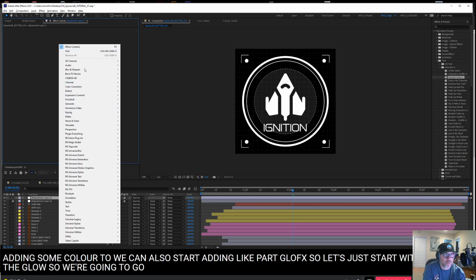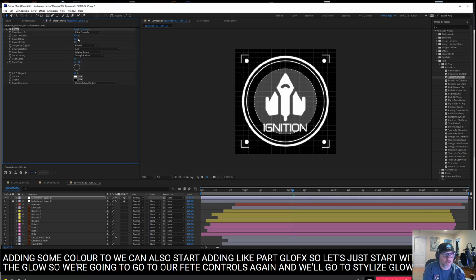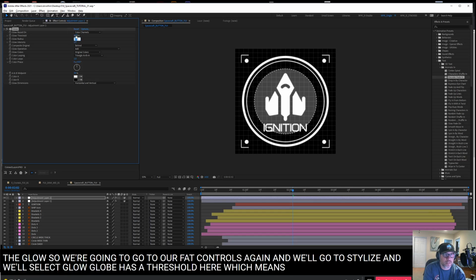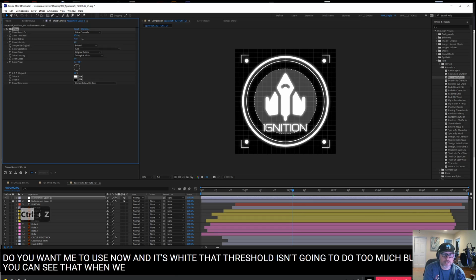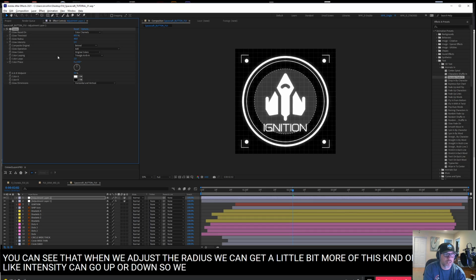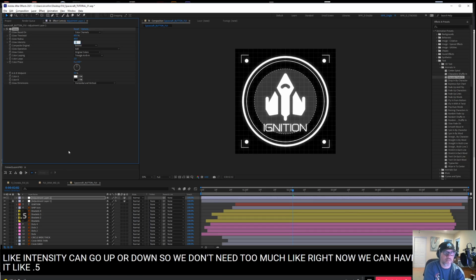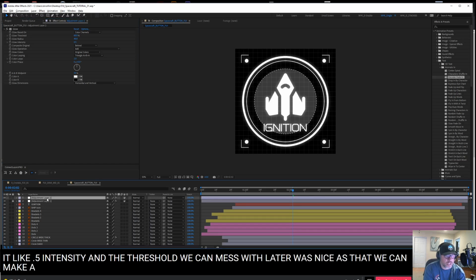So we're going to go to our effect controls again, and we'll go to stylize, and we'll select glow. Now glow has a threshold here, which means how much of the light do you want me to use. Now when it's white, that threshold isn't going to do too much, but you can see that when we adjust the radius, we can get a little bit more of this intensity, and it can go up or down. So we don't need too much. Like right now we can have it at 0.5 intensity. And the threshold we can mess with later. What's nice is that we can make this a new adjustment layer.